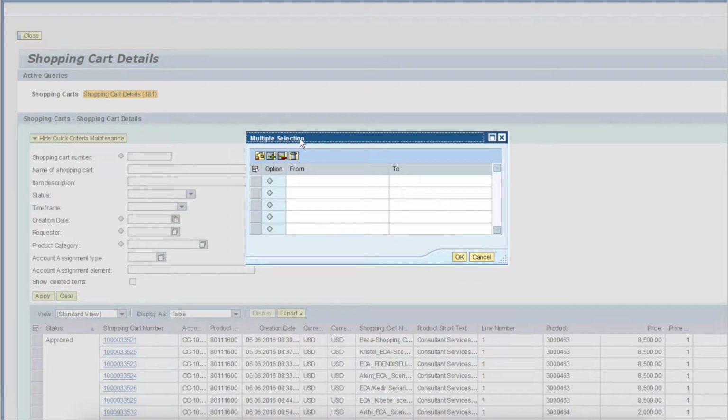A multiple selection of shopping carts. Let's say you don't only want to pull one shopping cart, but you want to pull various. So you would simply add your shopping cart numbers here, in different lines. For example, you could add each shopping cart number here and then simply click on OK, so that you would have a search of more than one single shopping cart.